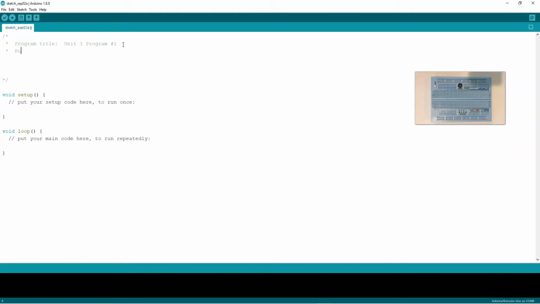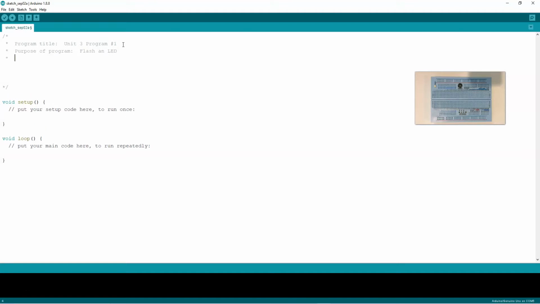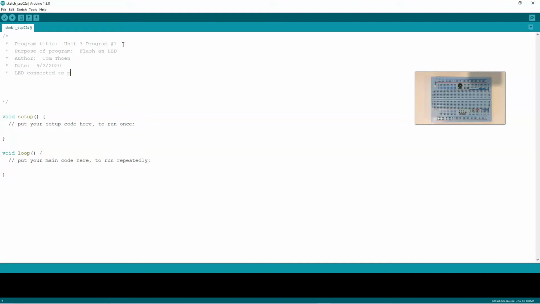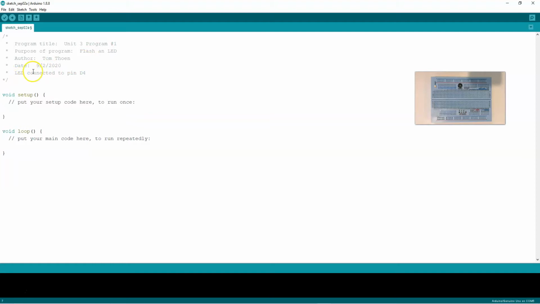So I'm going to say purpose of program, flash an LED. And the author is myself in this case. And I'll put the date. And there might be some other things that I put on here. For example, I could say the LED is connected to, we'll say, digital pin D4 in this example. Okay, so that's just some of the basic information that we'd put into the header.